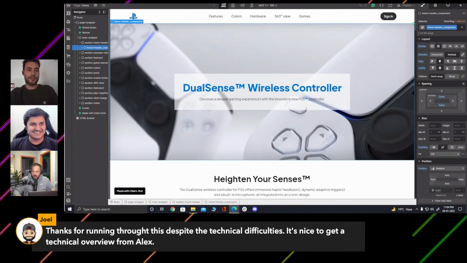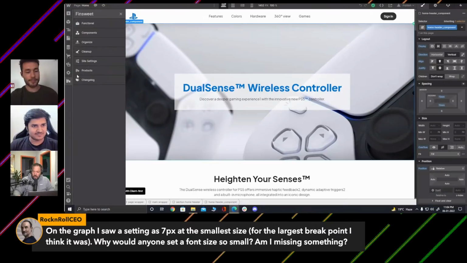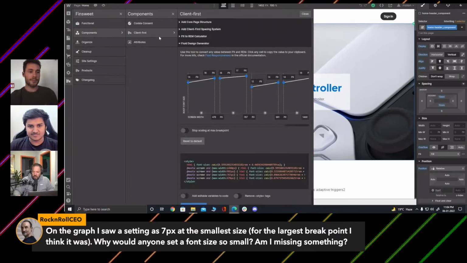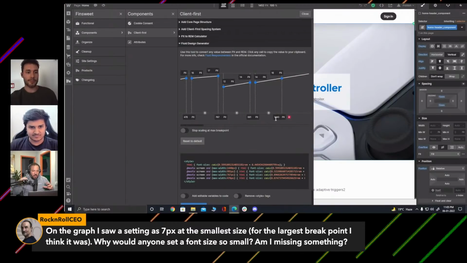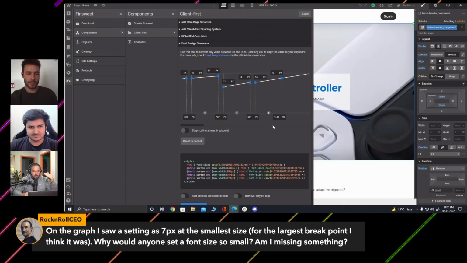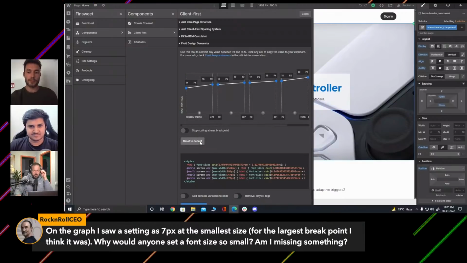Let me see if we got any questions here. Rock and Roll did ask, on the graph I saw setting at 7 pixels is the smallest size for the largest breakpoint. Why would anyone set a font size so small? Is he missing something? So maybe Harshit, as you walk through the graph, can you explain, now that people understand what the graph's doing. It looks like streaming is going okay here. Let's talk through this process again. Let's show what we're doing at each of these phases of this little adjustment graph, and then let's show copying that little snippet, and we can answer some of these questions as we go.